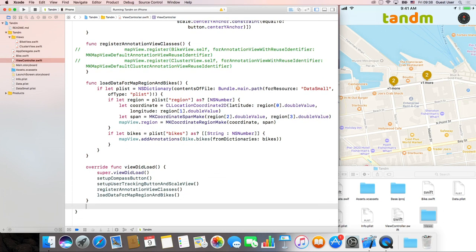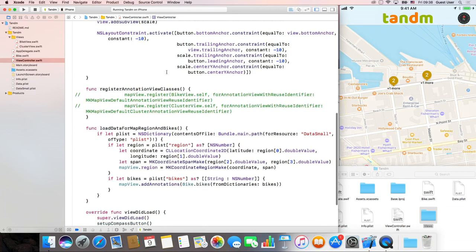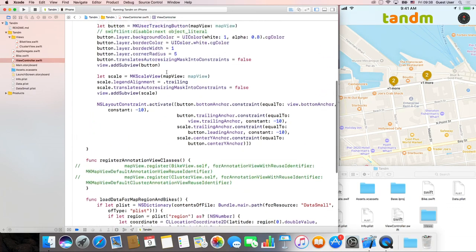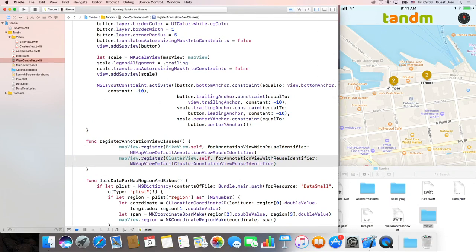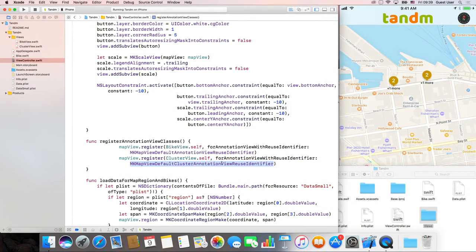We don't need that, because we can register our annotation views to use for reuse identifiers. So just as with table views and collection views, we just tell the map view, here, I want to register and use the bike view class for any view with a reuse identifier that could be of your choosing, or one of the two constants that we provide for you. The default annotation view, which we use for any single annotation view created by the system, and the default cluster annotation view that we use for any system cluster annotation view.